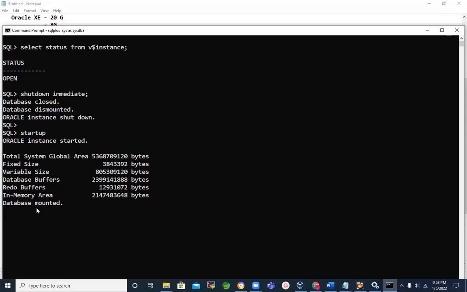But this is just a very high level. I am telling you these steps. We need to dig in further and identify what these steps are in detail. What do you mean by instance, what do you mean by starting, and what do you mean by mounting and opening? All the steps you need to understand in detail. So finally it is open.